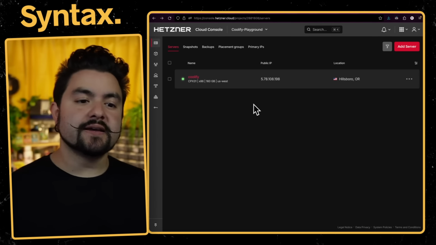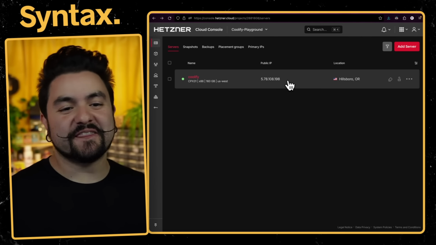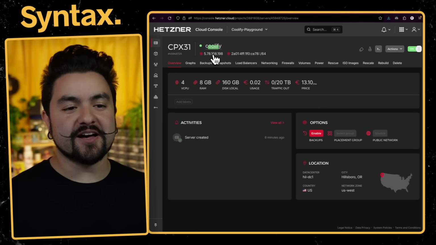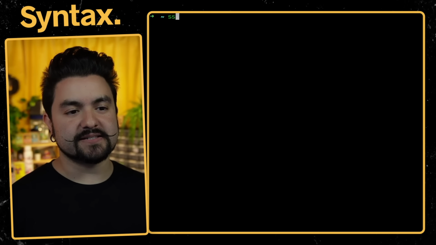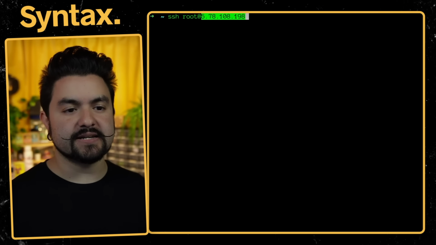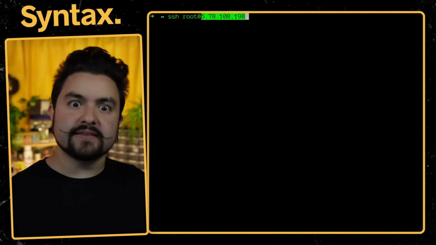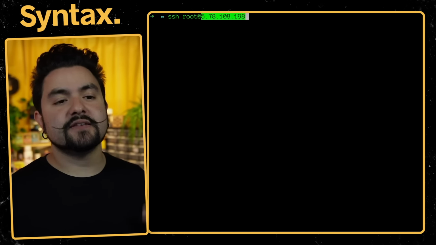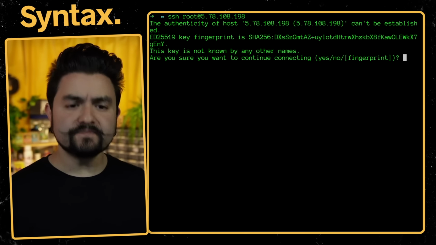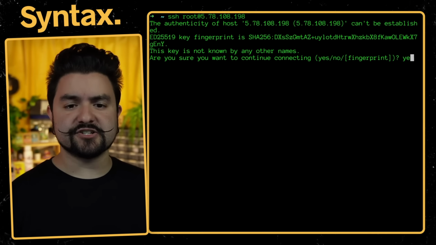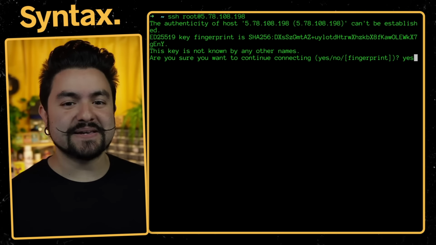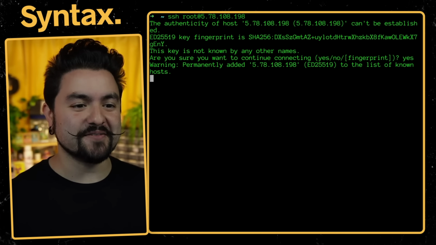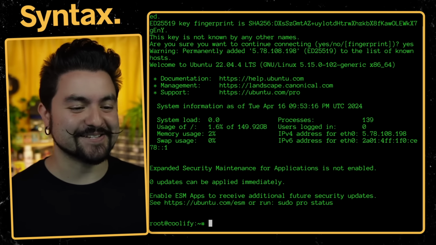So the server's up and running. I also waited a couple of minutes to make sure that the updates finish running. And now I'm going to copy that IP address and SSH in. So we'll do SSH root at that IP address. Now, this will use my public key that I set up earlier. If you didn't set up a key, then you're going to have to type in your password. The first time you connect, you will see this message. Just type yes, and you should never see this message again. If you do, you're the victim of a man-in-the-middle attack, so don't connect to that server.